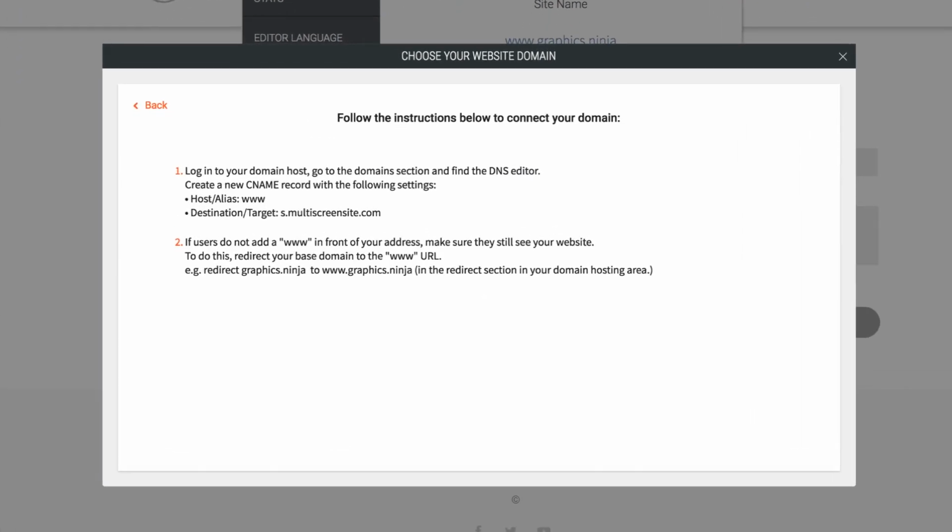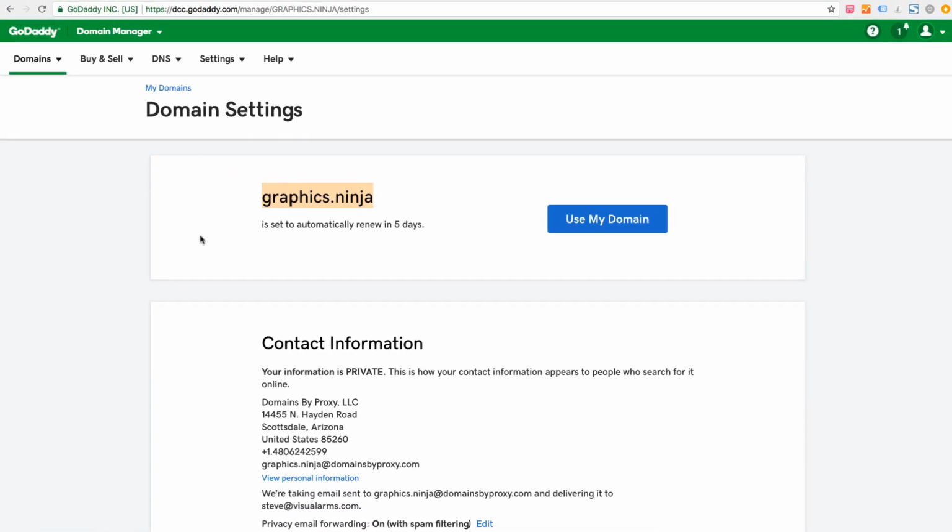Next we're presented with some instructions on how to link up this domain. First it says log into the domain host, go to the domain section and find the DNS editor. Then we're going to create a new CNAME record with the following settings. It sounds intimidating, but it's actually really easy. Let me show you how to do this on the domain side. My domain is purchased through GoDaddy, and this is the GoDaddy interface.